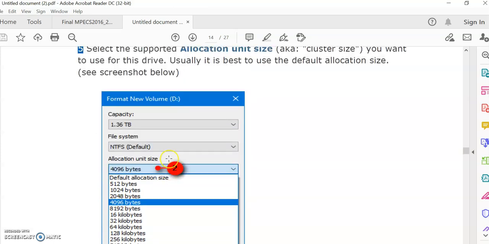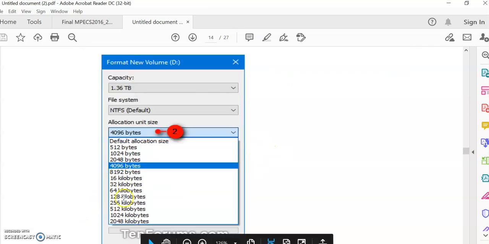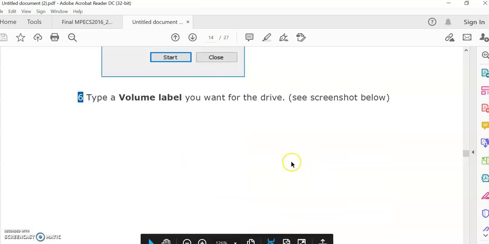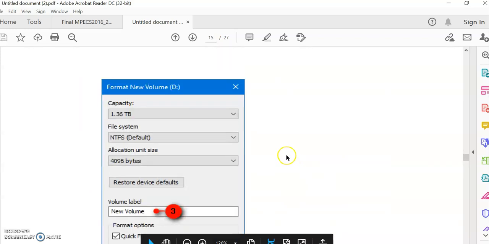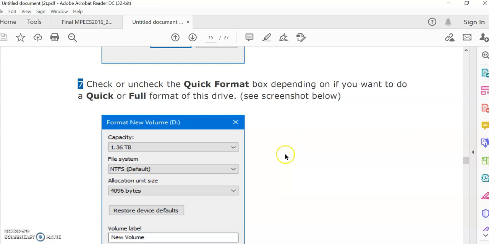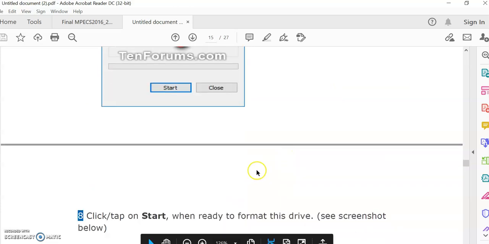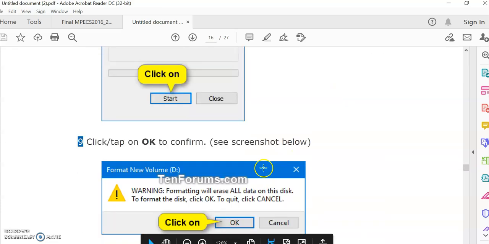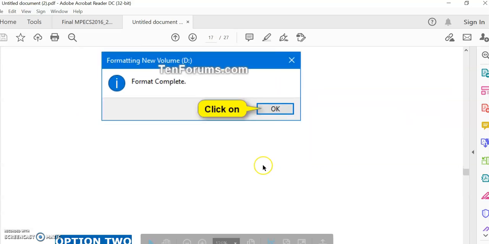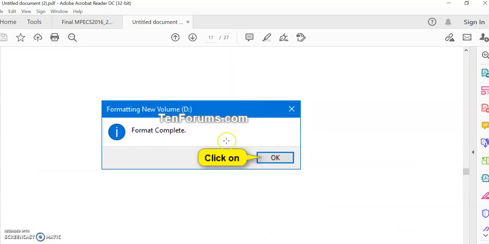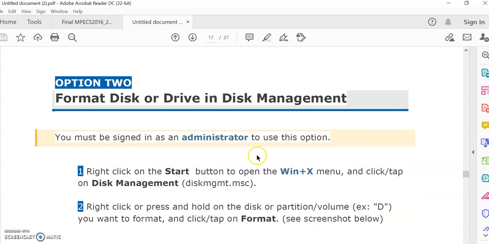Now here by default you can take the default allocation size, or you can choose a different allocation size. Volume label: you can assign a volume label and select Quick Format. Say OK, format complete. It will take some time and your disk will get formatted.